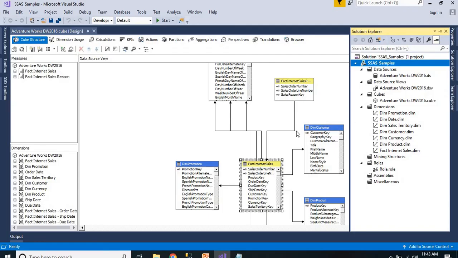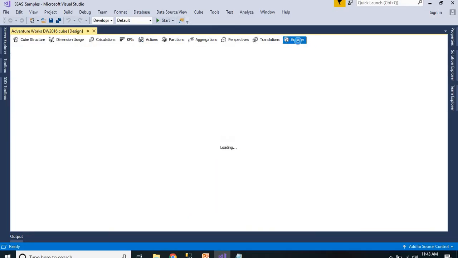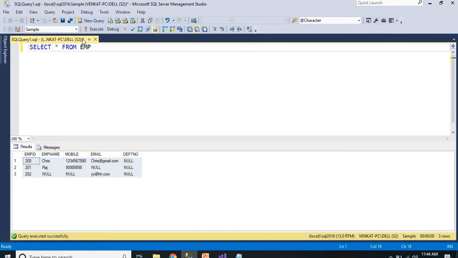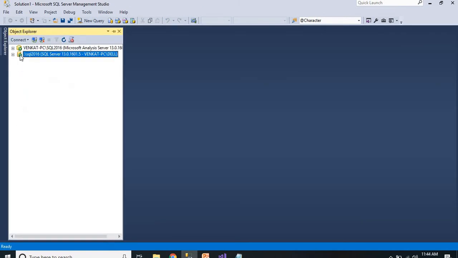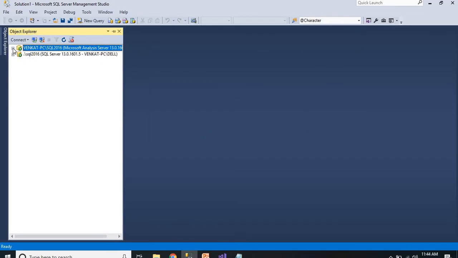Now once the cube is deployed, can I see the cube data? Yes, you can see the cube data in multiple places. As I told you in the previous video, I can observe the cube data in the browser window of SSDT, or I can go to SQL Server Management Studio. Let's go to SQL Server Management Studio, select server type as Analysis Services, and provide whatever server name you have. Let's click on connect. Once you click on connect, it connects and the window looks like this.